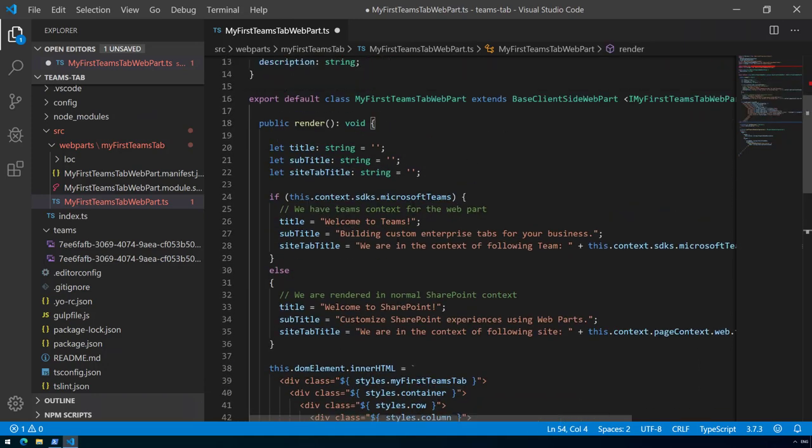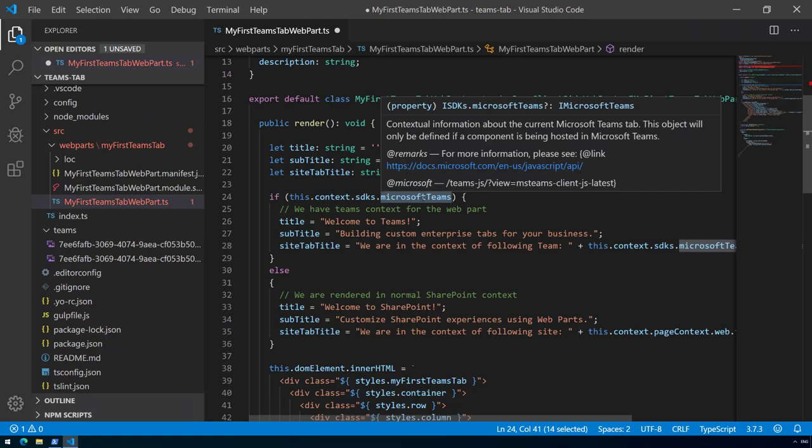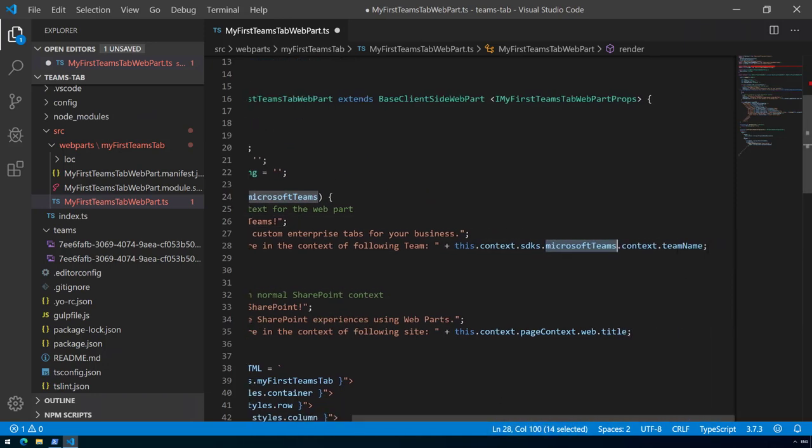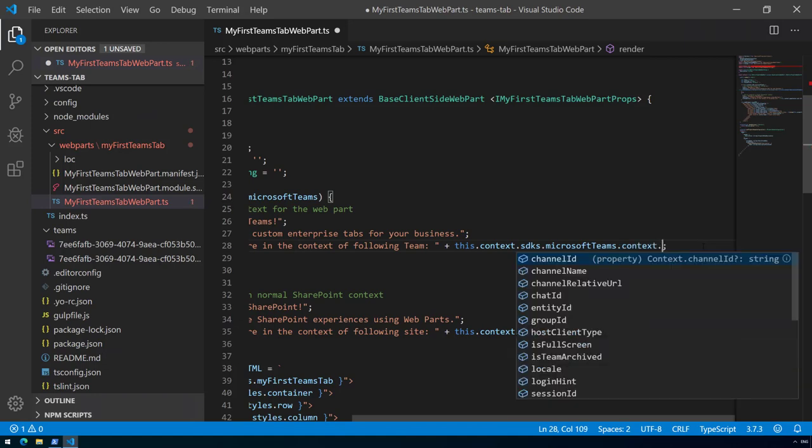Let's have a look at what we're doing here. So this is my first Teams tab web part. In the render method, we just have three variables there, and we're checking if this.context.sdks.microsoftTeams has a value. If it has a value, we know that we are being hosted in Microsoft Teams. So we are running in the Microsoft Teams context, and therefore we can access Microsoft Teams context and information. And that's really, really cool. As long as we have the Microsoft Teams context, we can access different kinds of information which is relevant for the Microsoft Teams experience.